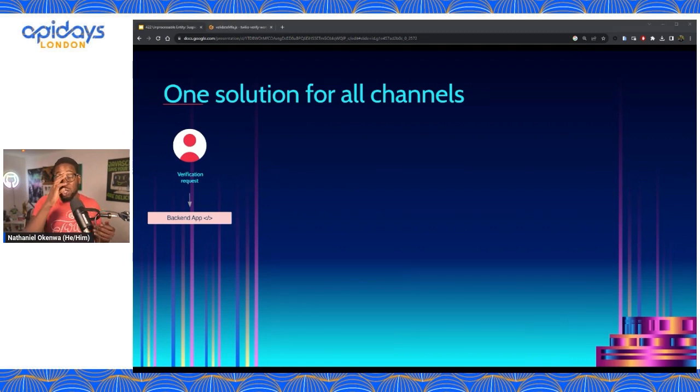So, let me just give you an example of what this might look like. You have a verification request going to your backend app, and your backend app may send a request to the Twilio Verify APIs. And you would have some information about where this request is coming from. Is it coming from a web browser on a computer? Is it coming from the mobile app? Where is it coming from? What is the user trying to do?